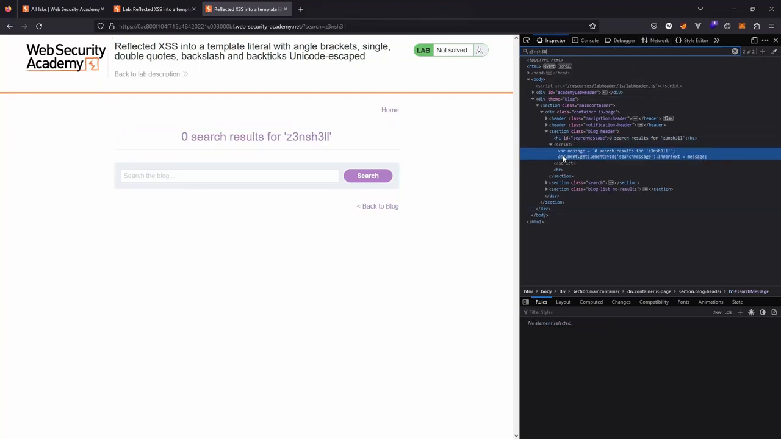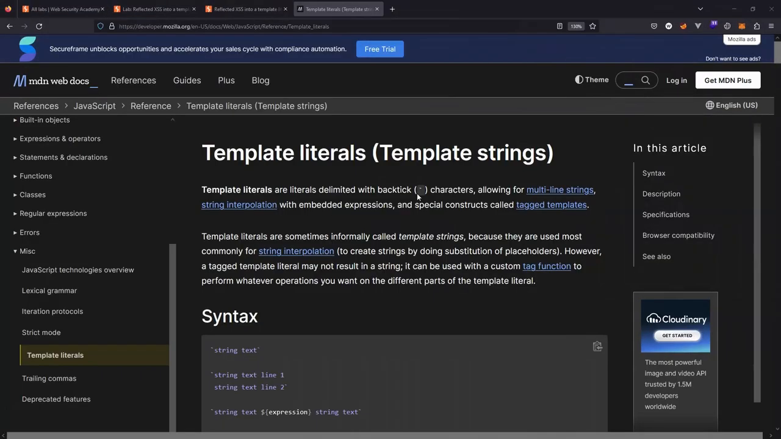So we can see there's some JavaScript here. It's assigning the contents of the variable message to a string. And notice that this string is designated by backticks. Backticks denote a string in JavaScript, but it's a very particular type of string. It has a couple of features that regular strings don't have access to.